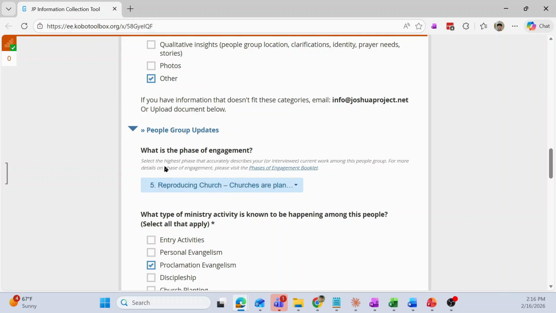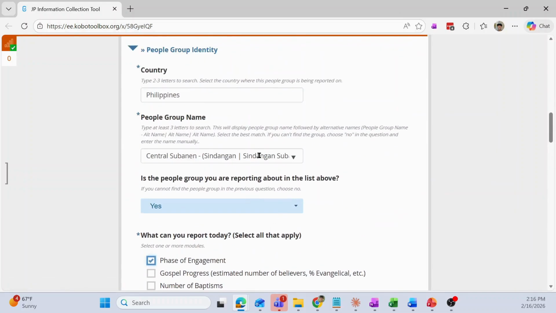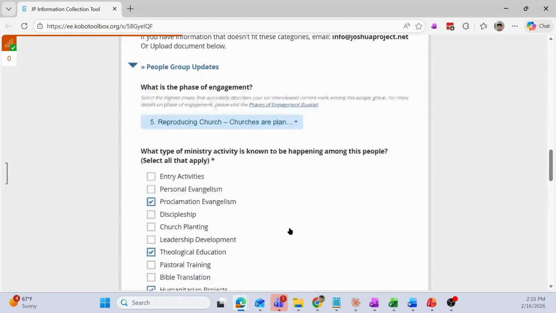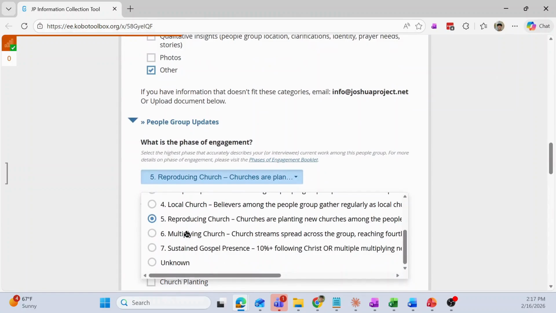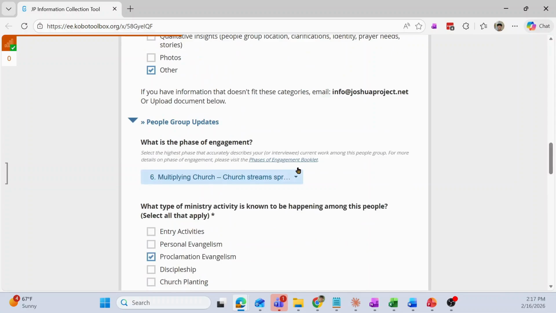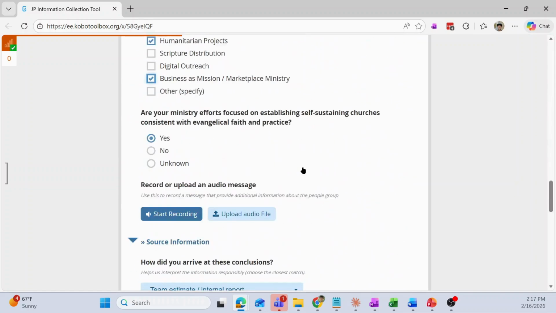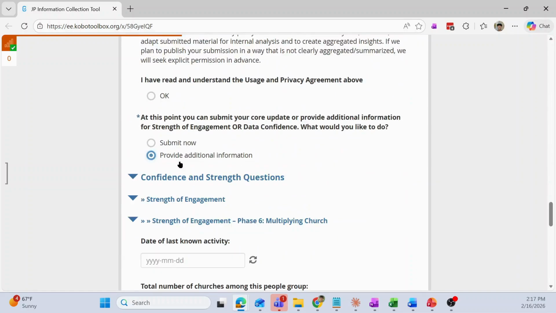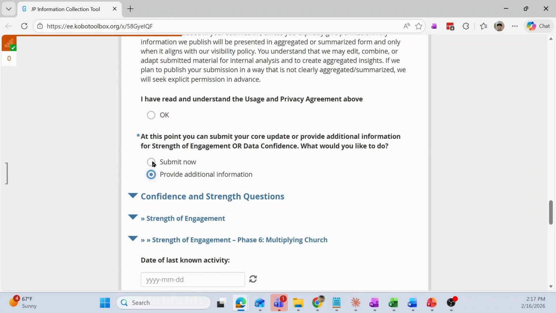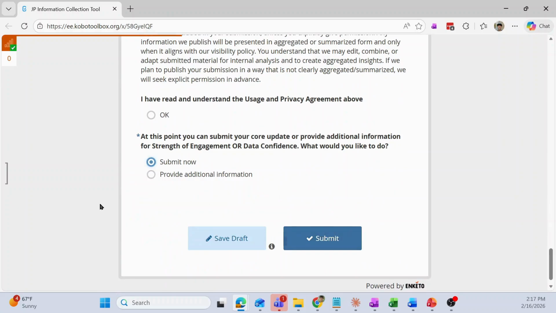And so it's spelled out here. Select the highest phase that accurately describes your self-reporting or your interviewee, you're interviewing someone, the current work of this people group. Now, if someone is reporting as secondary reports, that's where you could say, well, I've heard this is happening. I've actually heard it's phase 6 and there's business as mission happening. So key distinction, but this tool is pretty self-intuitive. And once you get to the end, you can provide additional information, which would give some confidence and strength to that engagement, or we can hit submit now and submit.